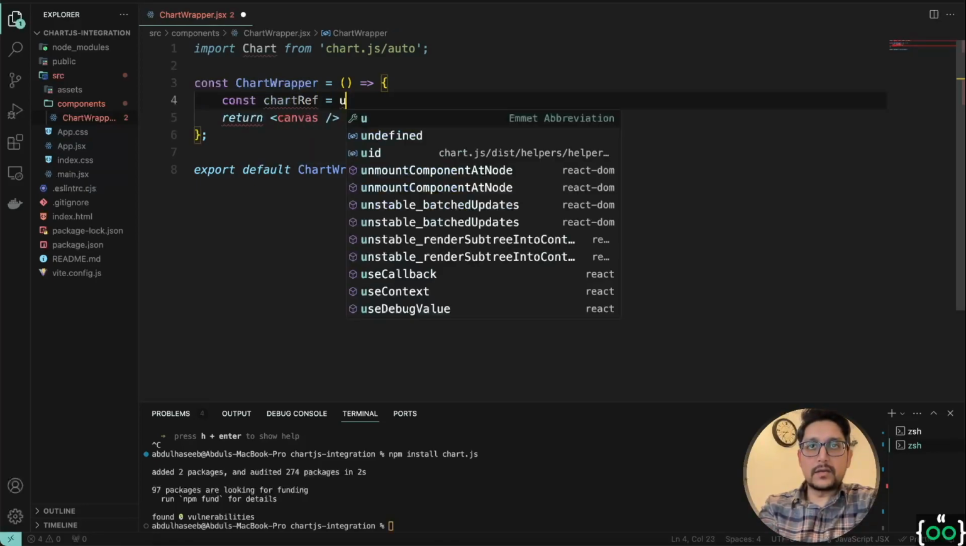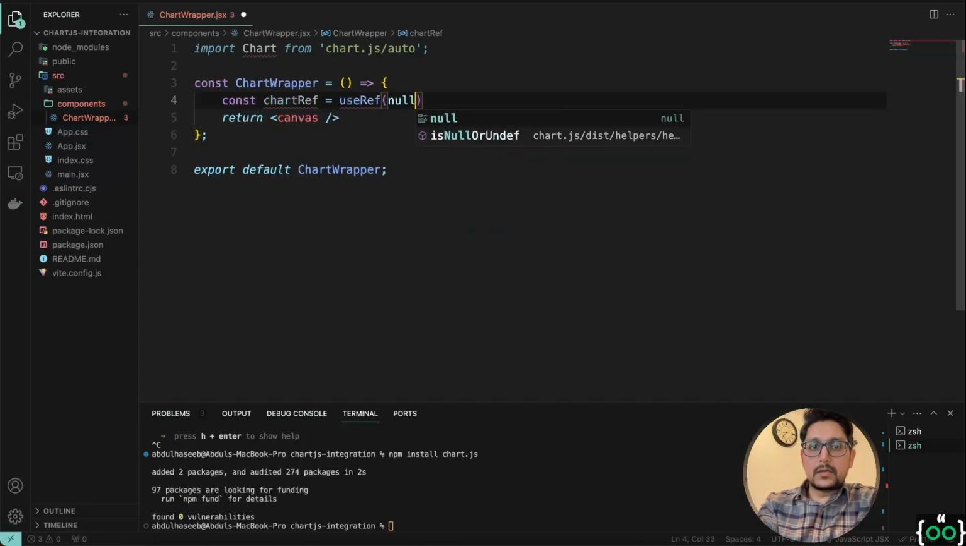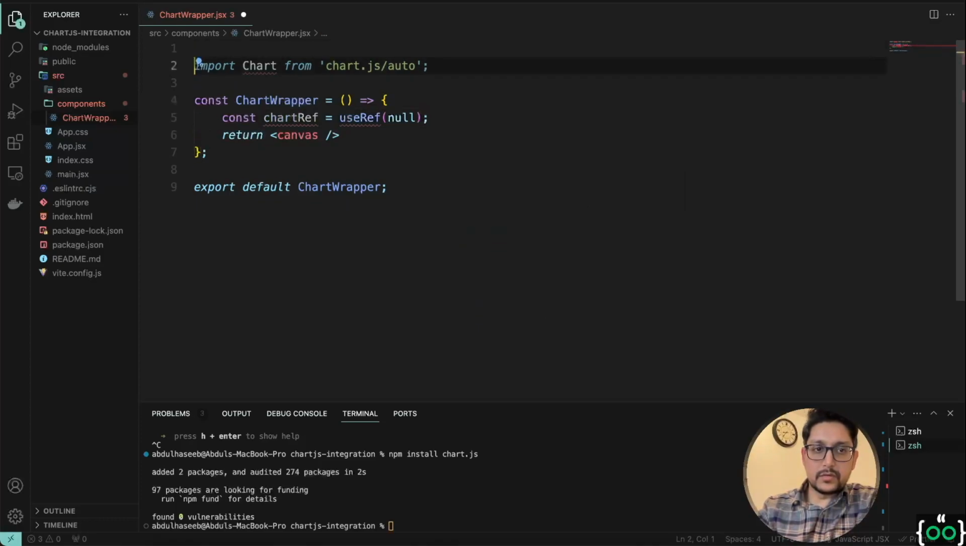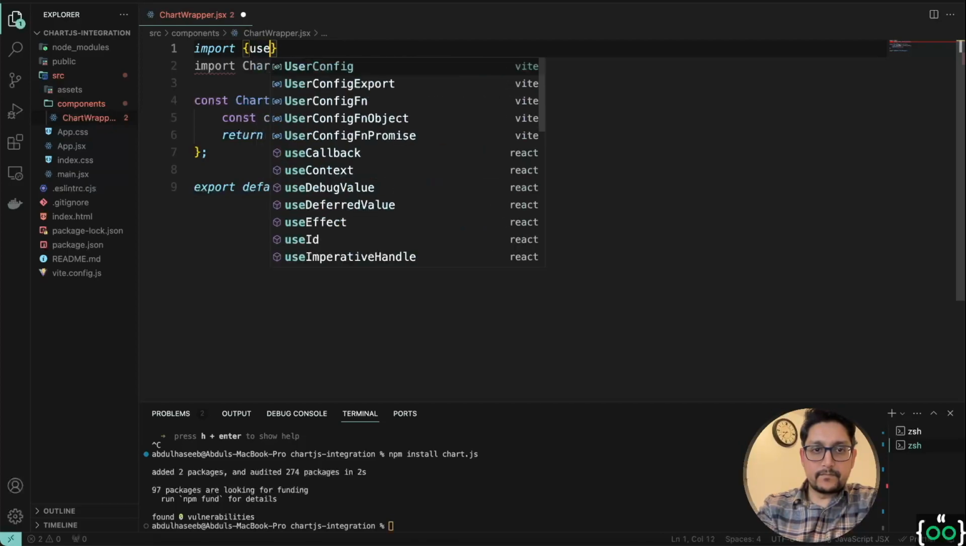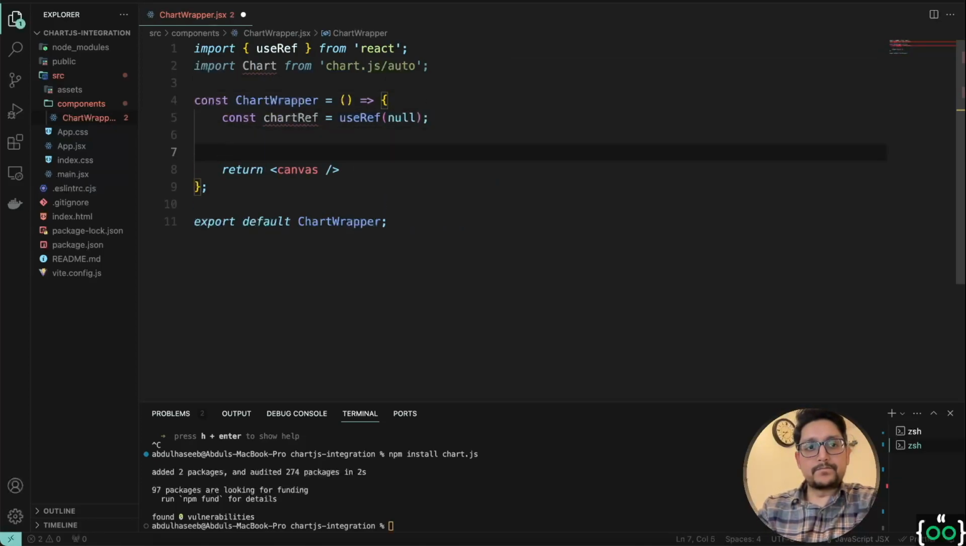Let's just create a ref and let's just initialize it with null. And by the way, we should also include useRef from React as well. Right.